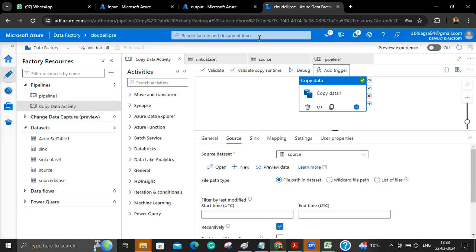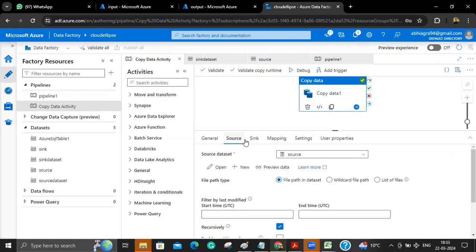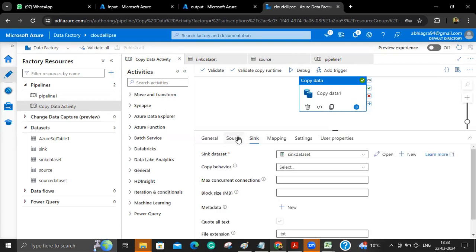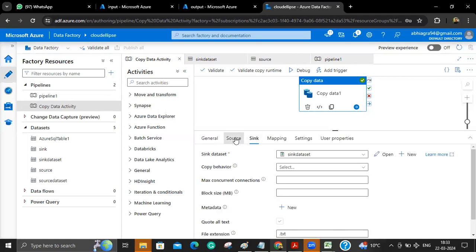So how will they do it? ETL you can do here as well, right? So directly in the source you can define your SQL database, and in the sink you can define your final SQL database. So basically they would be doing everything from scratch if they want an entire migration.